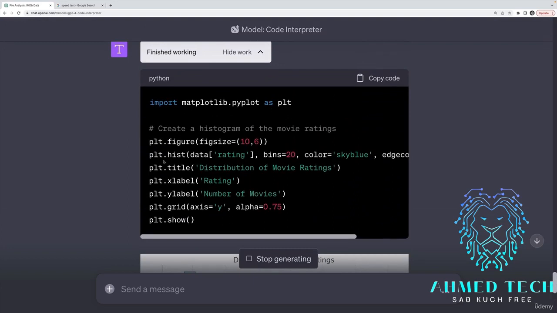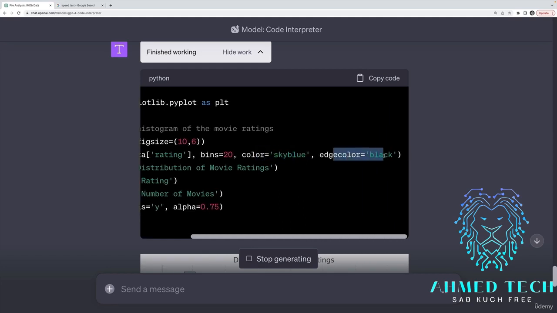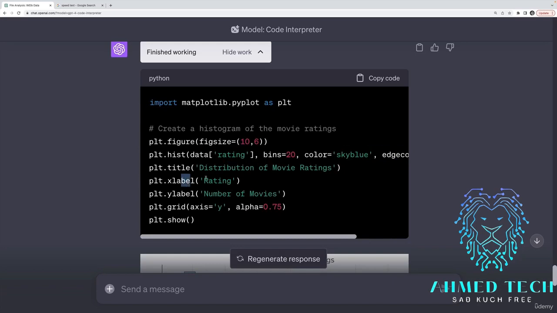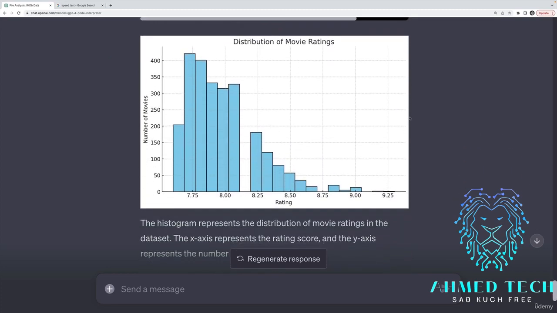So we have things like create a histogram. You can set the color here. You can set the edge color of your histogram. You can set the title, the x-axis label, the y-axis label, and then you show the plot. But that's not the point of this video. You don't have to understand any of this. Here is our plot. So it shows a distribution of the movie ratings. Most of them go from the mid 7s up to just a handful that are above 9.0. Most of them are in the 7.7 to 8.2 range.